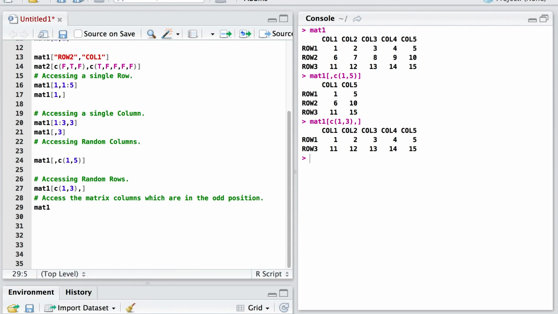So mat1, I will have to access all the rows because we have to access the values from the odd position, odd columns. That means first column, third column and fifth column. So what we will do is we will have to write a logic for that.